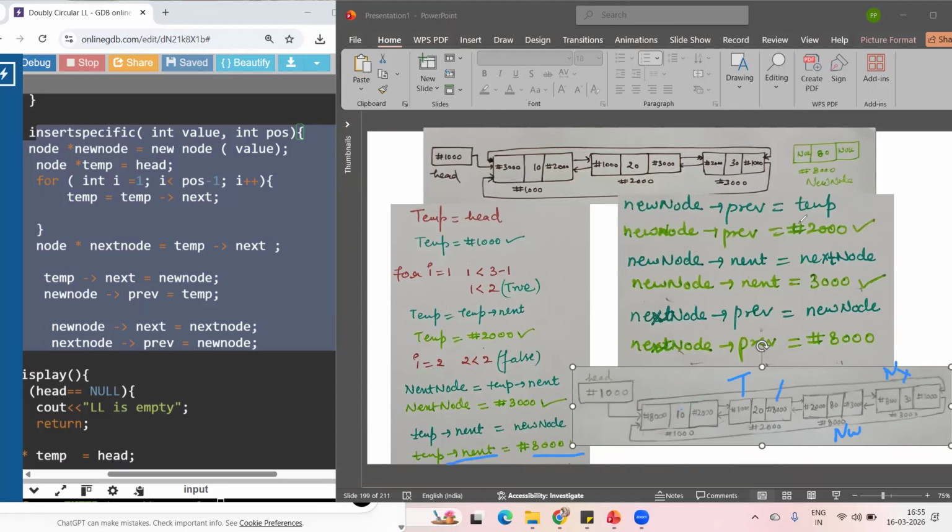Done. Now new node ke previous mein, what is a new node here? New node ke previous mein we have to give the temp value. Temp is 2000. 2000 we are storing here now. Now new node ke next mein, what is new node of next? This one. So new node of next will get the value of 3000. That is the next node address. 3000 is here now. You are now saying connected.